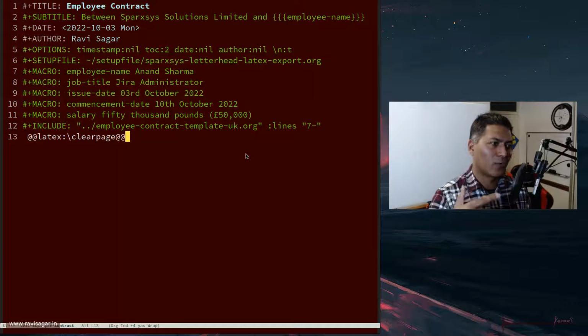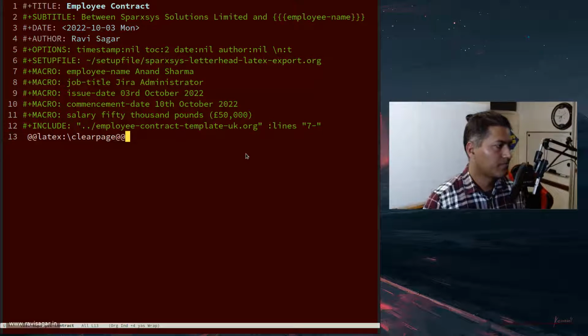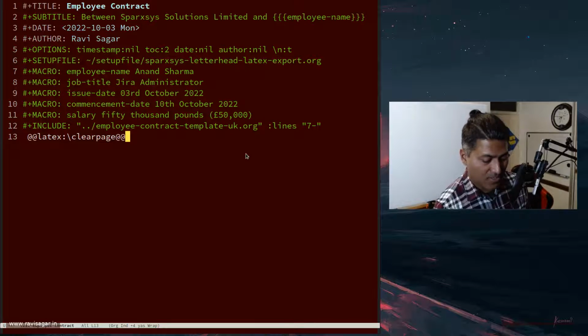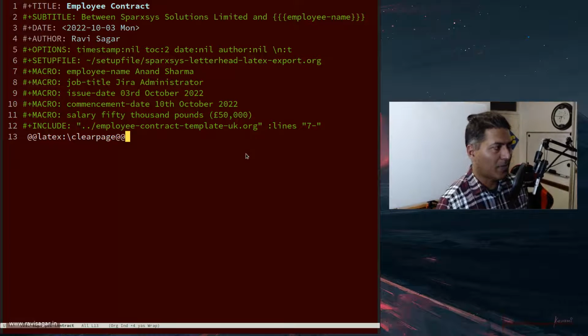Whenever you are exporting it to PDF, I prefer the TOC page to be separate, so the content should start from a new page. So I'm using this clear page, so it looks neat. And yeah, that is it. It's a simple thing, but I think this works really fine. Now I think I'm quite happy.